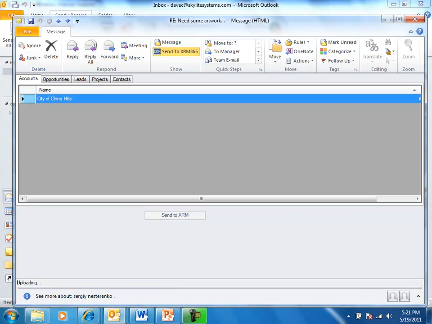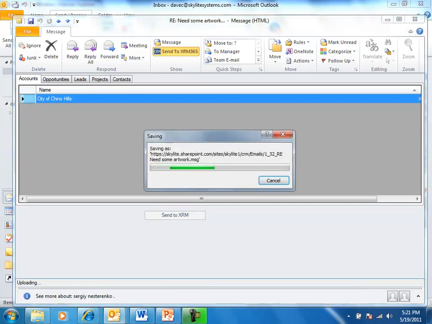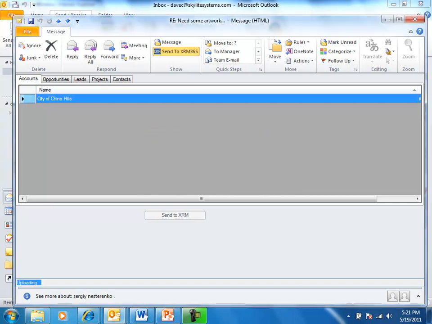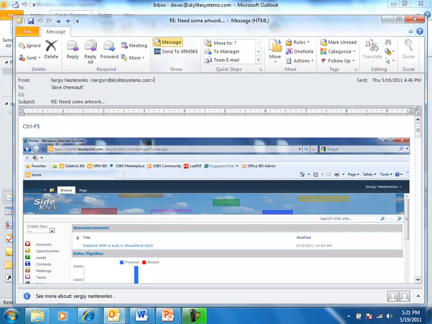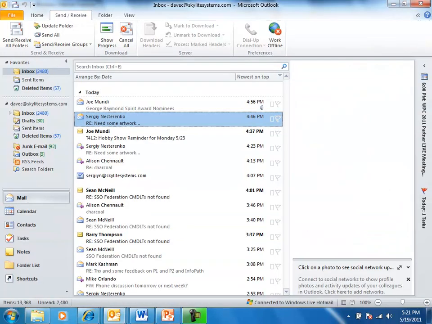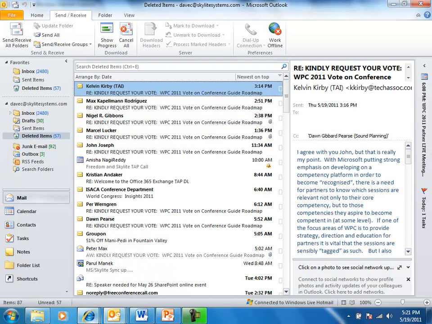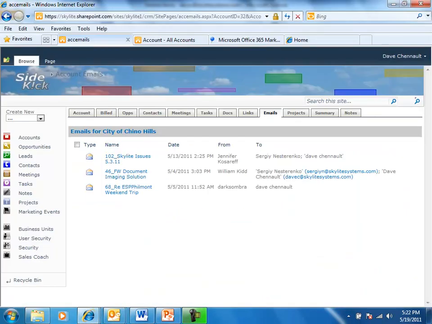And a copy of this email will be sent right up to the cloud. And now a copy is searchable and available to everyone on my team that has access to that account record. And you'll see a message here pop up in a second telling us it's been uploaded. We'll go back to the message. And then let's take a look back at SideKick at that account record. There's my inbox, so let's pop back over here. And I'll refresh the page. I should see a new email here.